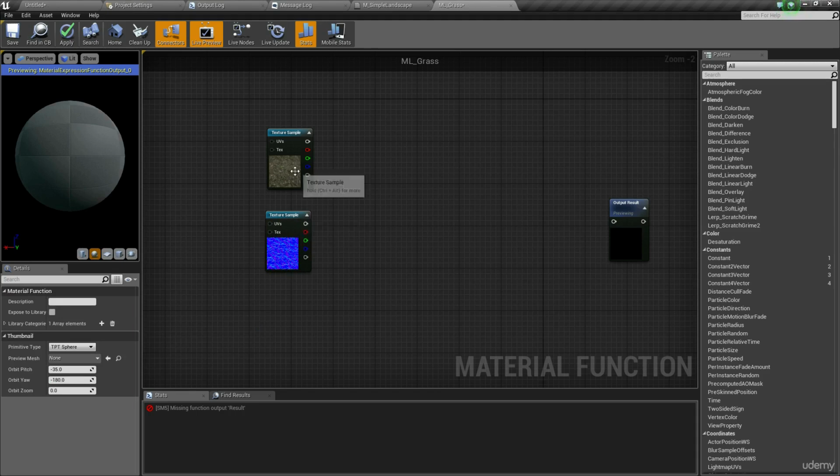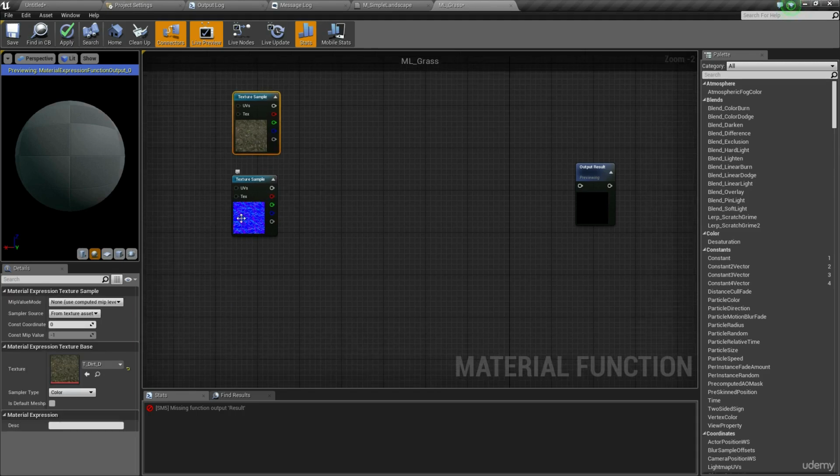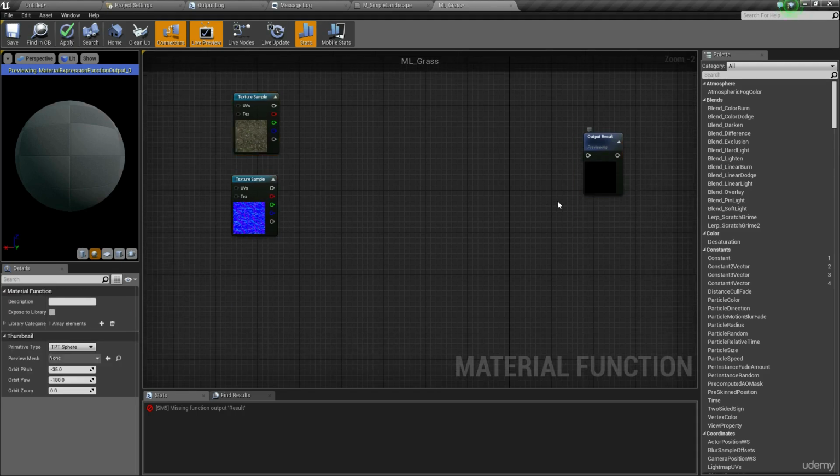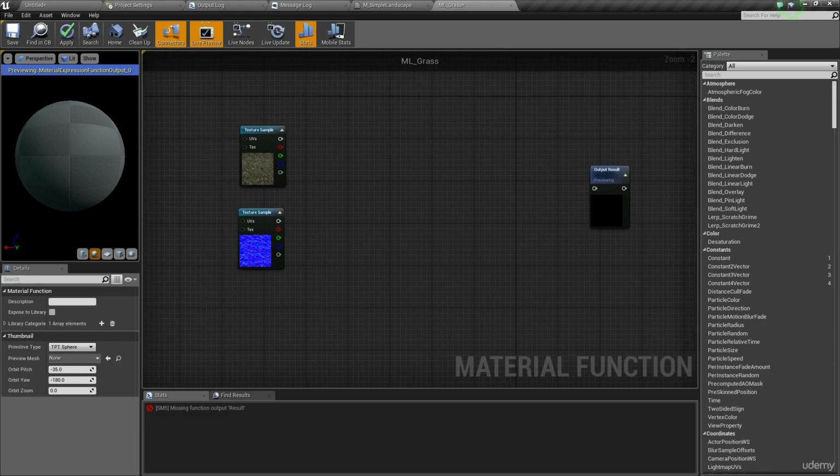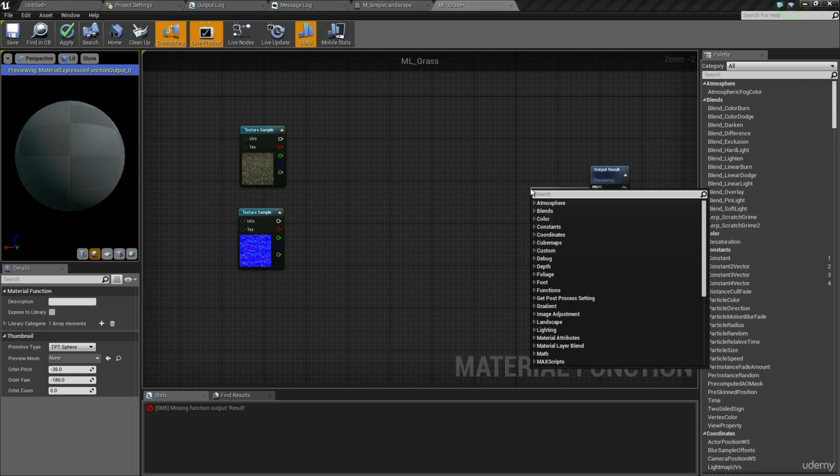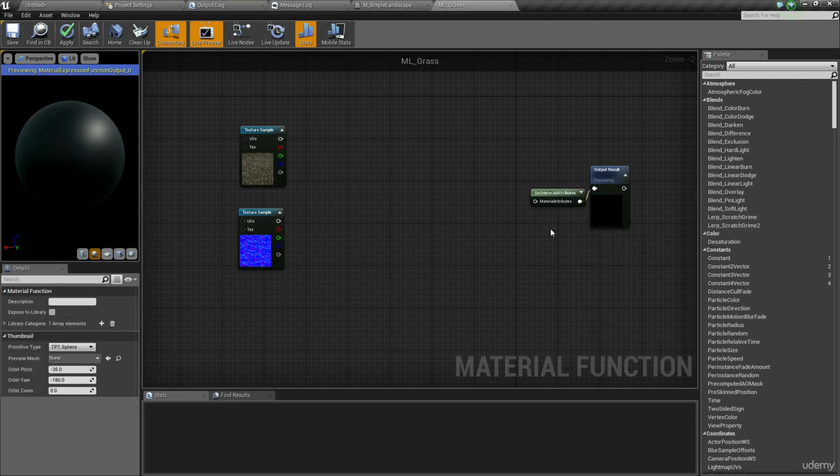Now if I wanted to plug in the diffuse and the normal into the result, I couldn't, because right now I don't have the standard color and roughness and normal and all of those inputs that I would usually have. Instead, I just have a single thing. But that's okay, because what we can do is we can drag off of this and type in set material, and you'll see that we have set material attributes.